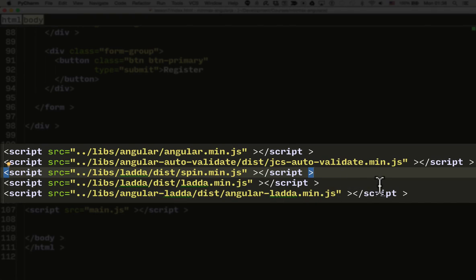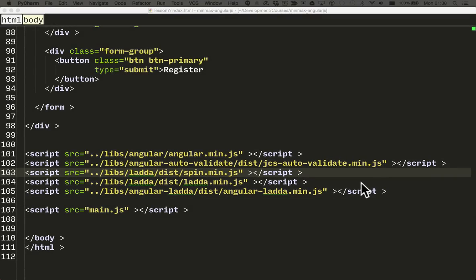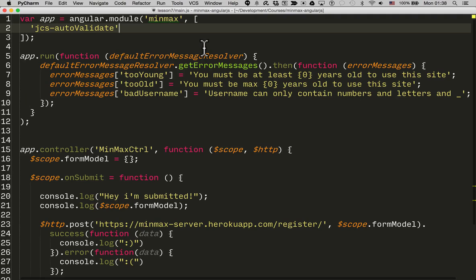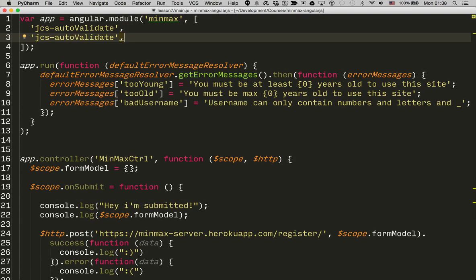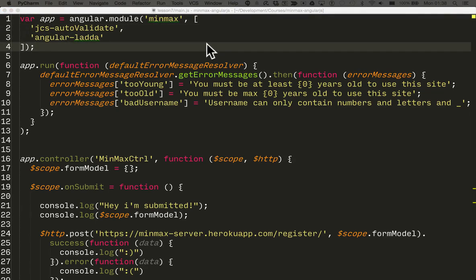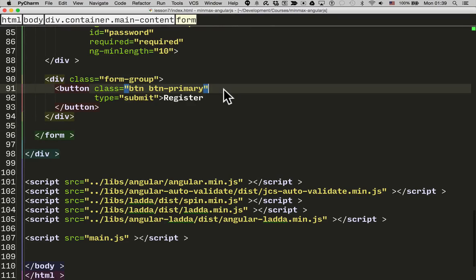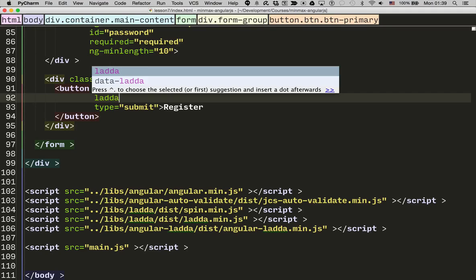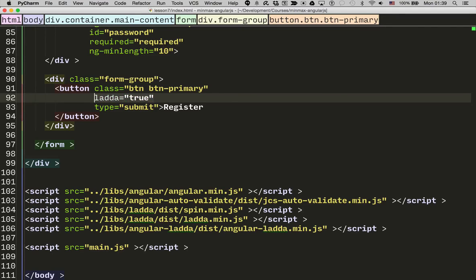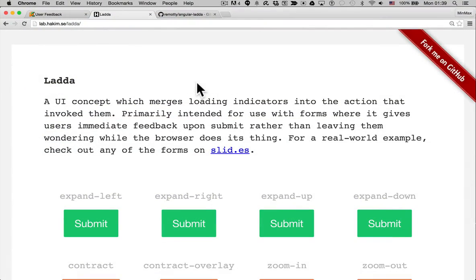So we've now included all three of them, and the final step, if you remember from the auto validate functions, is that we need to go into our main.js and add angular-ladda, which is the name of the module that Angular Ladda lives in. Yep, we just add that in. So now that's added, we have a new directive that we can add to our HTML. So let's go up there and add it to our register button. The directive is called ladda, and if ladda is true, it will display the spinner, same as the Ladda page. If it's false, the spinner will go away.